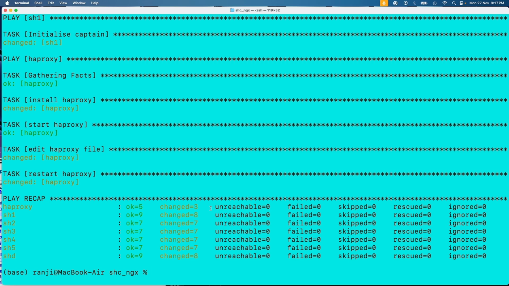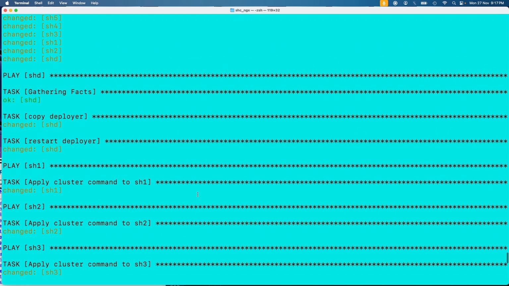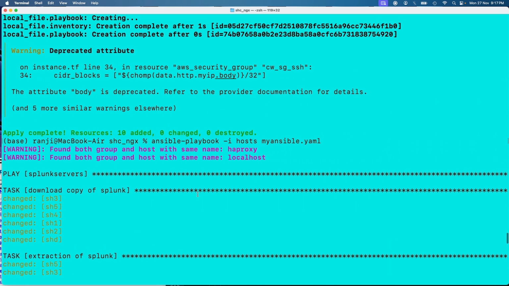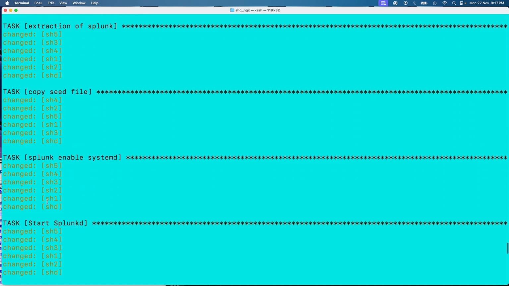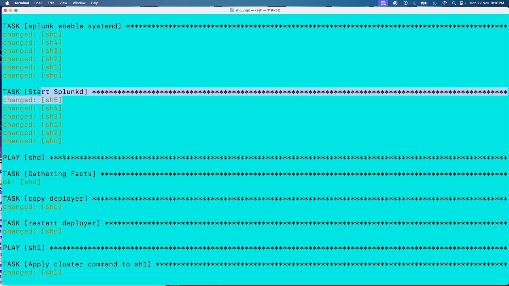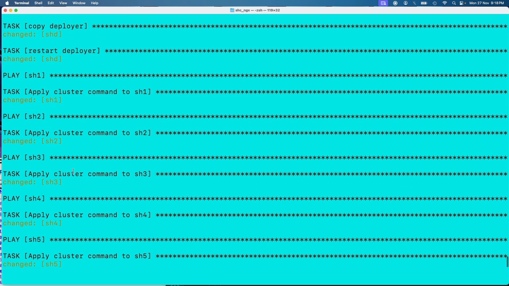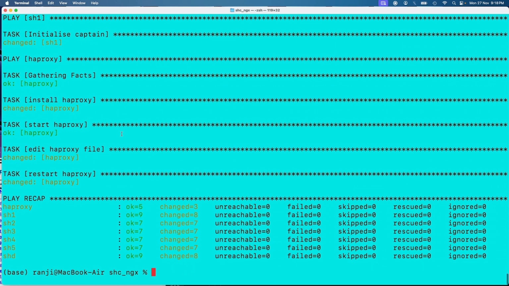Right, now we can check all the tasks for the Ansible have been completed. So Splunk got downloaded and extracted, the seed file got copied, systemd enabled, Splunk got started, SSD got configured. All the commands that I showed you earlier finished, and the Haproxy has been configured. All right, now let us check this Haproxy, right?